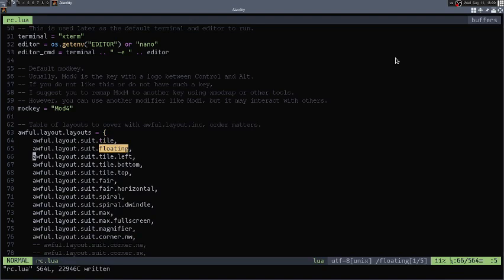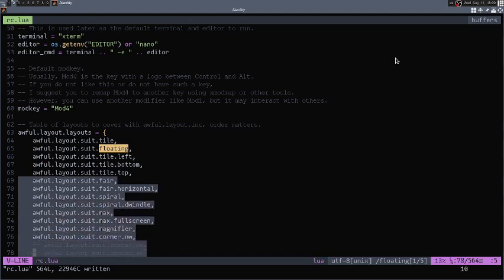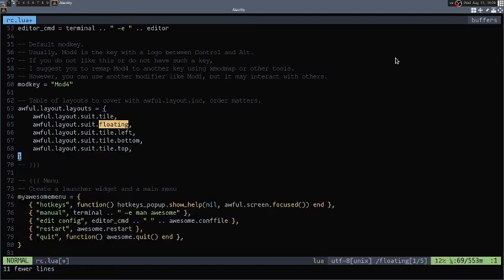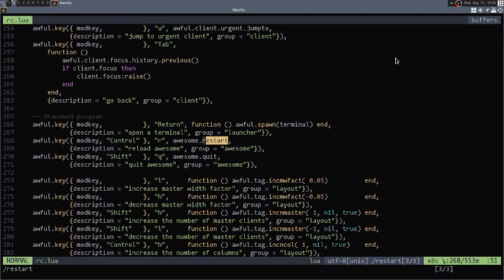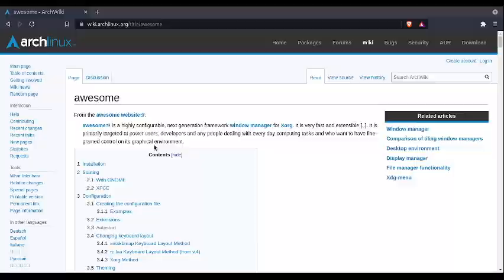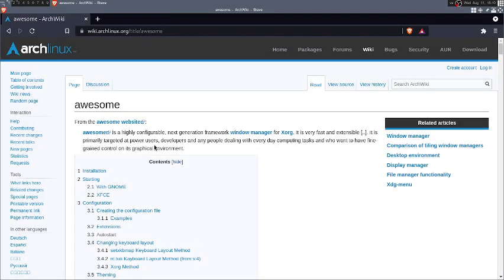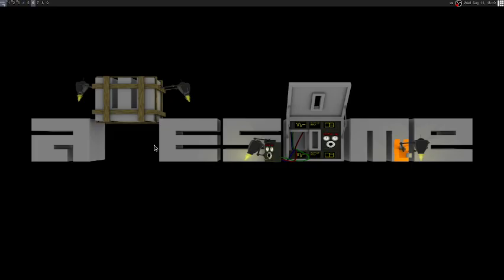Actually I do not want to use these layouts. I also don't use the tile left, tile bottom, tile top layouts, but I just have them in case I ever use them. So I have to restart also. Mod Control R, if I'm not wrong. Okay, it restarted awesome. And now the layout is tiling.